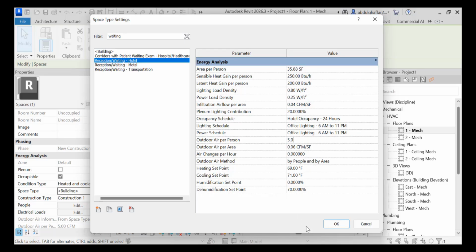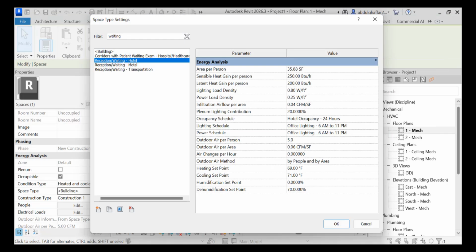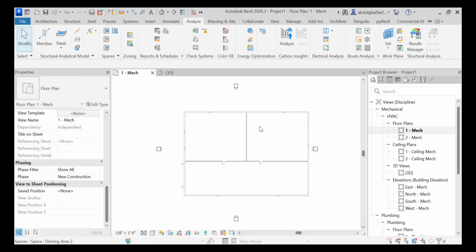Similarly we have outdoor air per area, these are similar. Similarly we have air changes per hour 0, and these are 70, and the heating set point and cooling set point are 70 and 75. So after that we can select OK. So now we can define all the spaces.